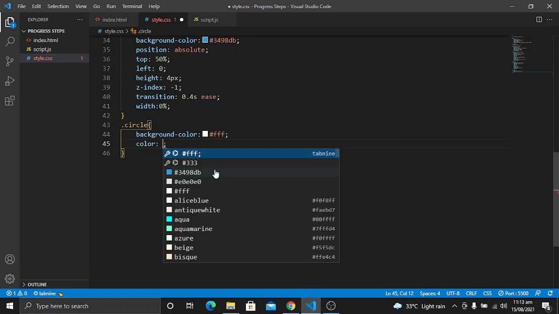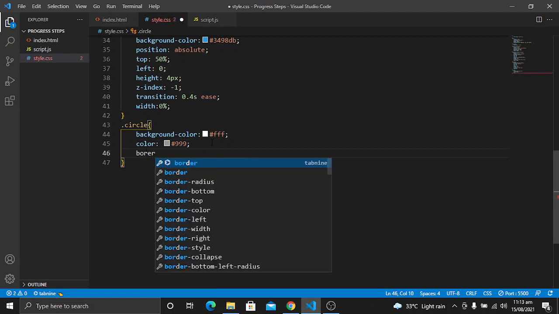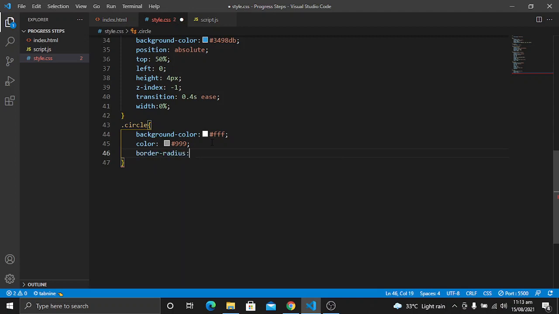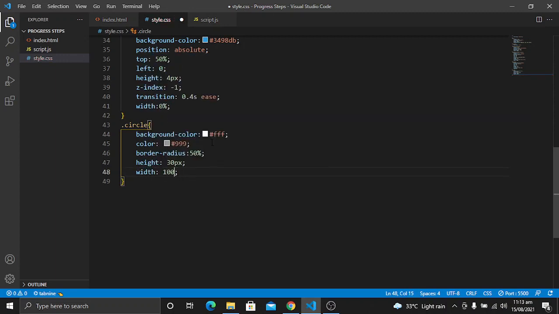The color of text is going to be something like this one, the gray one, and we want to look them as circles. So for this I will give it a border radius of 50%. It will convert the height and width into a circle. So let's give it some of the height. So I will give the same height and width of 30 pixel to these circles.